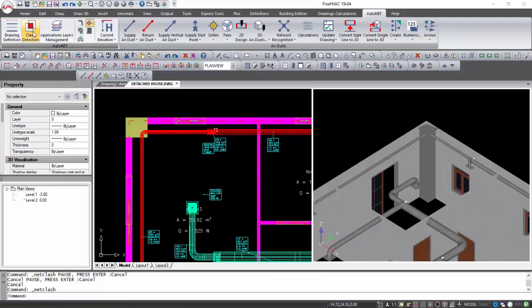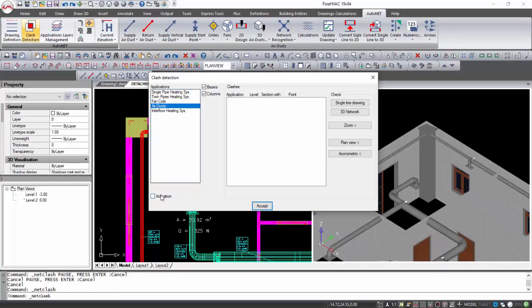Clash detection command enables the identification, inspection and reporting of interferences in the MEP project model with beams and columns.